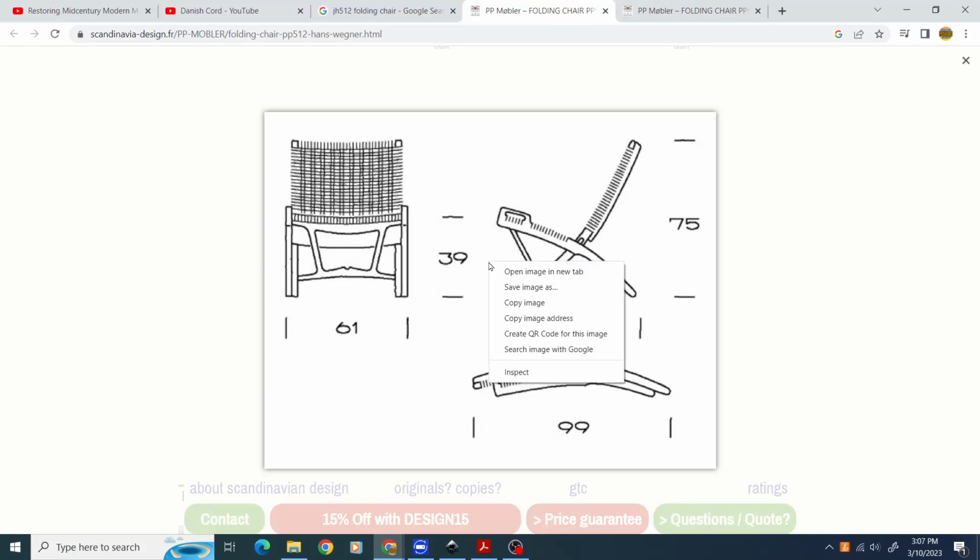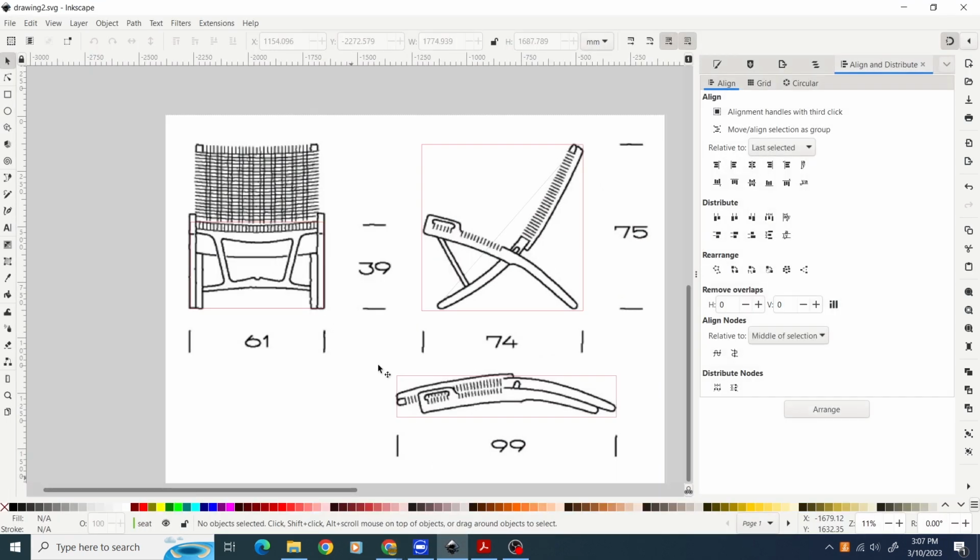Tip number two, load the reference material into Inkscape. So I want to make sure I right-click here and save the image, or I can copy the image if I like. In either case, my goal is to bring that image into Inkscape, which I've done here. And in my project, I've already gone ahead and drawn boxes around these key dimensions.